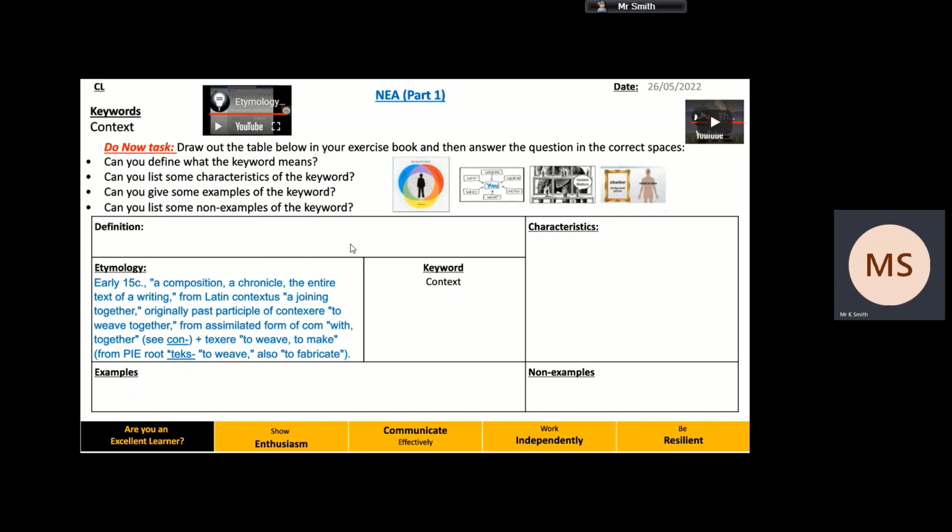Okay, so definition, this is what I've come up with. The circumstances that form the setting for an event, statement or idea, and in terms of which it can be fully understood. So it's the setting for an event.